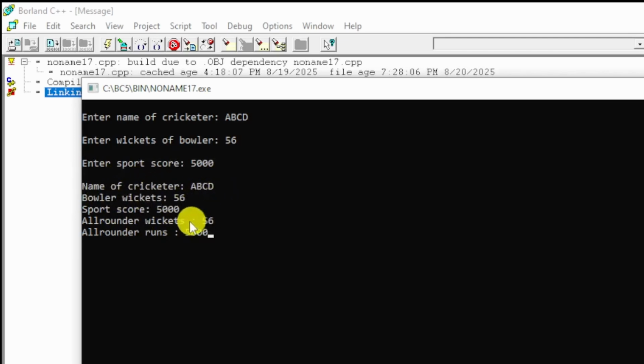So the name is displayed, then it has displayed the bowler wickets, that is the wickets value inside the bowler class. Then it has displayed the score, that is the runs value, which is inside the batsman class. Then it has displayed the wickets and runs, which is inside the all-rounder class. So all the methods are executed successfully and the output is displayed properly. So this is how we have used the concept of virtual base class to display all the details from cricketer to all-rounder. So this is how we have completed question number 1.